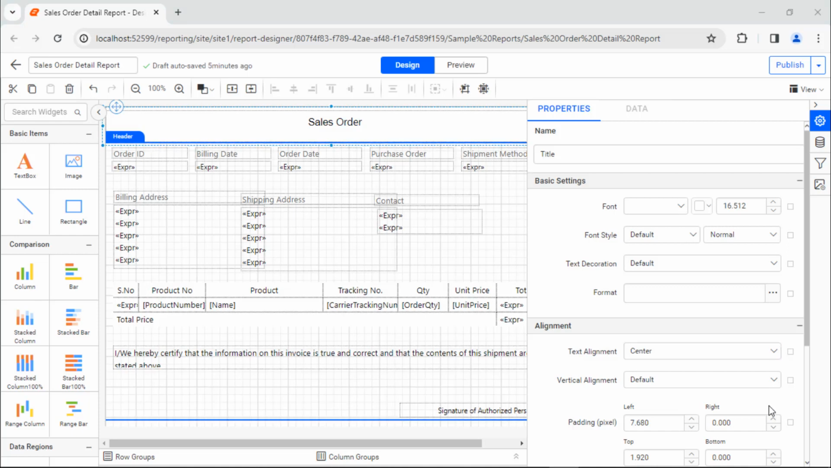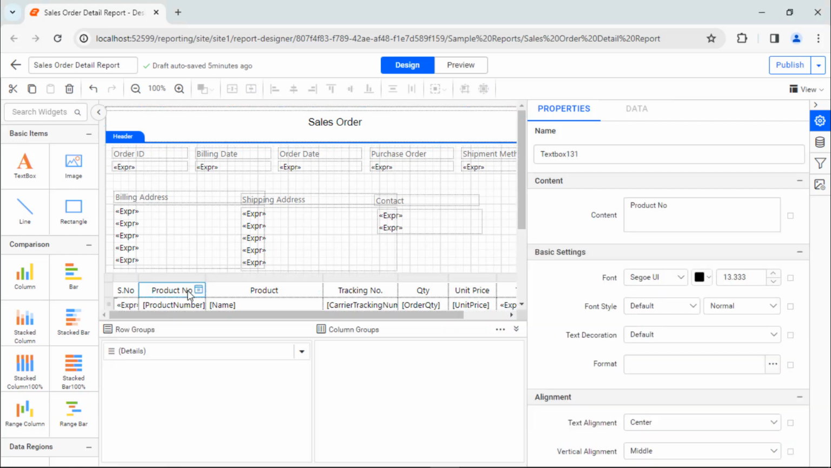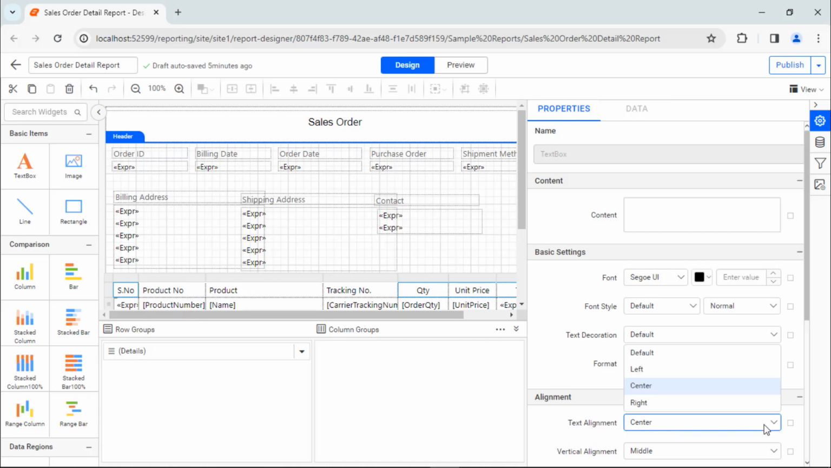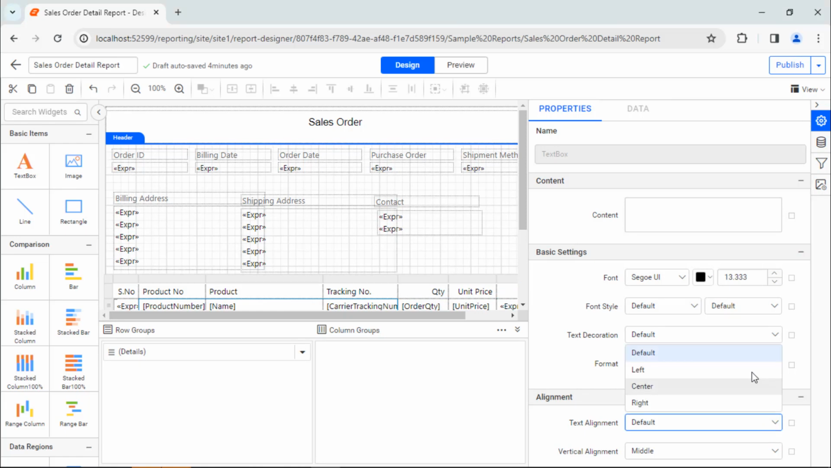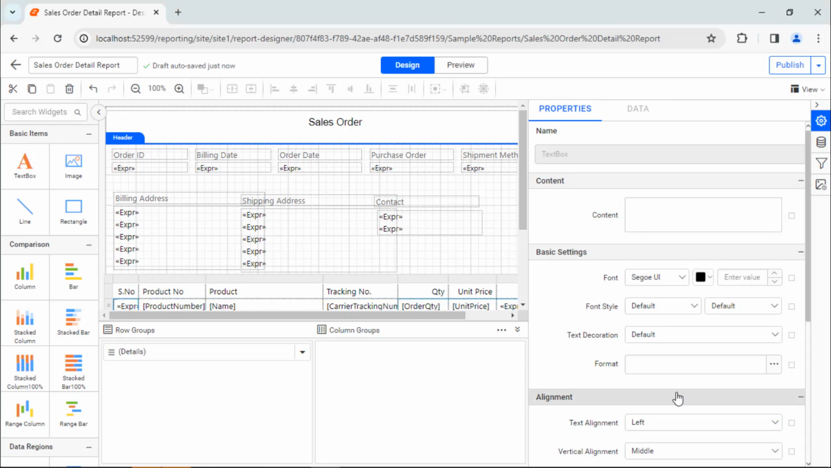Next, I will change the text alignment of product number, product, and tracking number columns in the table by selecting the columns and changing it to left. Next, change the text alignment of sales number, quantity, unit price, and total columns in the table to right. In the same way, format the value row.